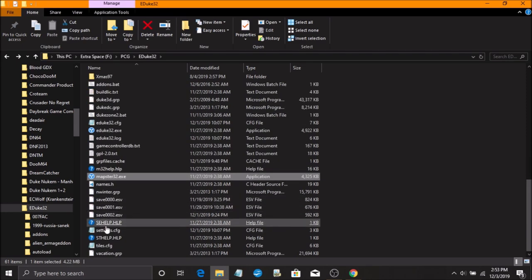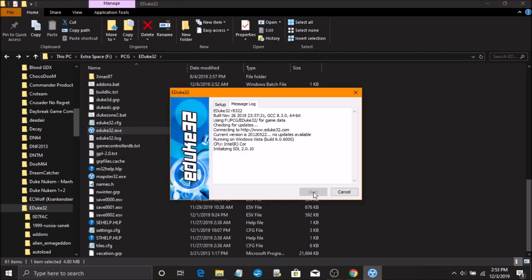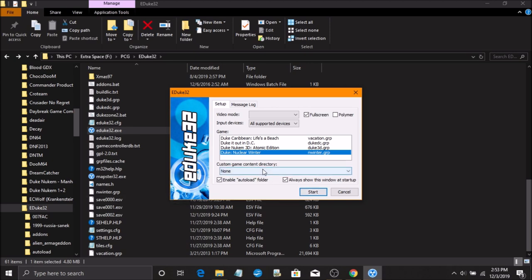So go ahead and run Duke32 to start playing. As always, make sure the autoload folder is enabled.